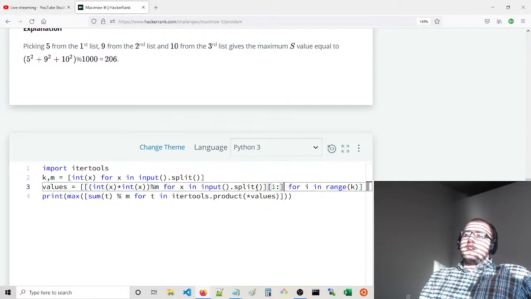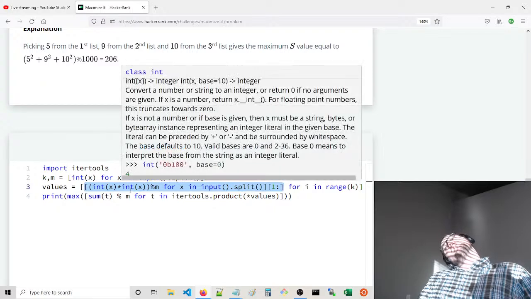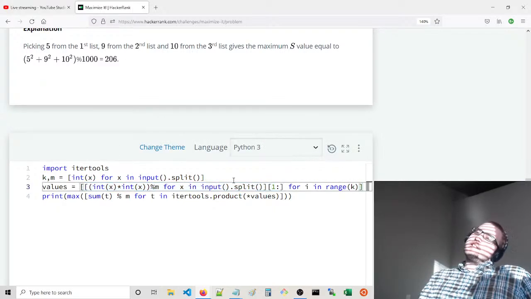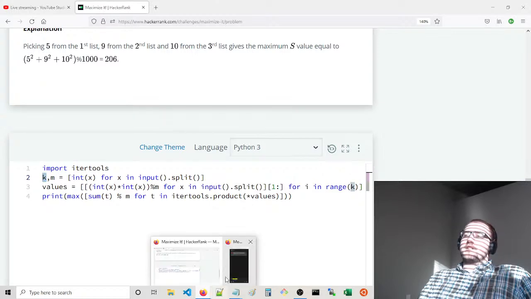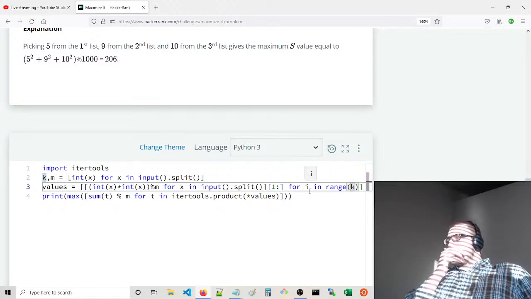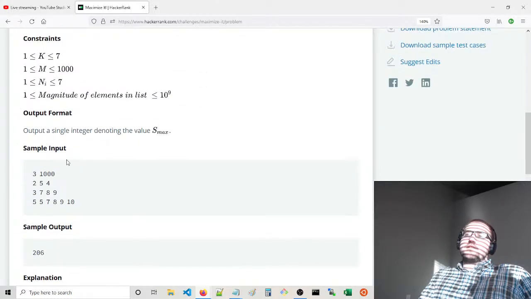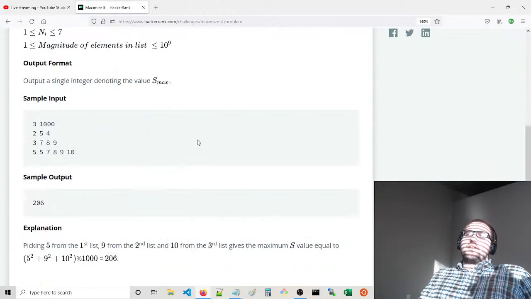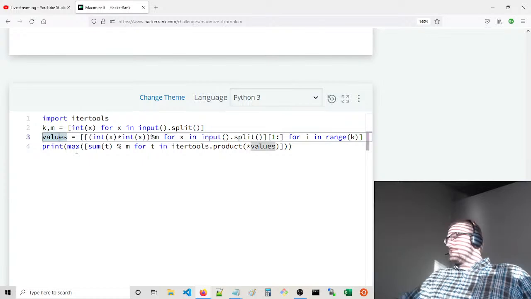So now we remove the first value using an array slice, and then we list comprehend these sets for each value in k, for each index from 0 to k, excluding k. So we do that k times. For the k different lines, we get each of these values and we apply this operation. So those are all of our sets, right?